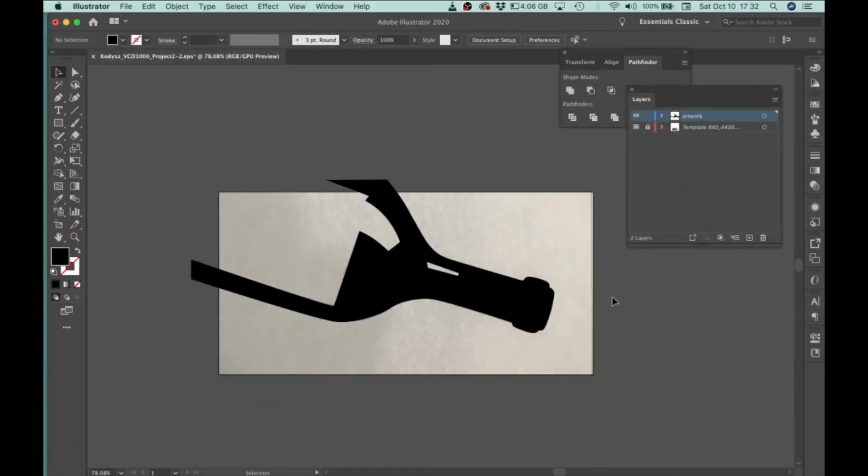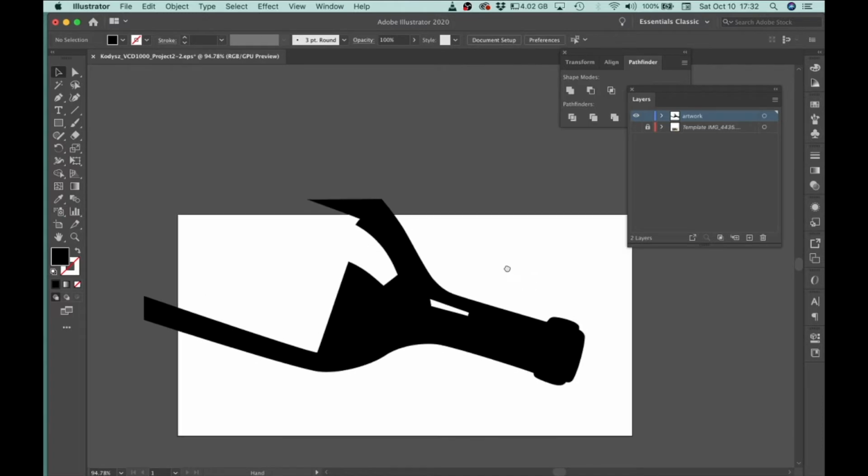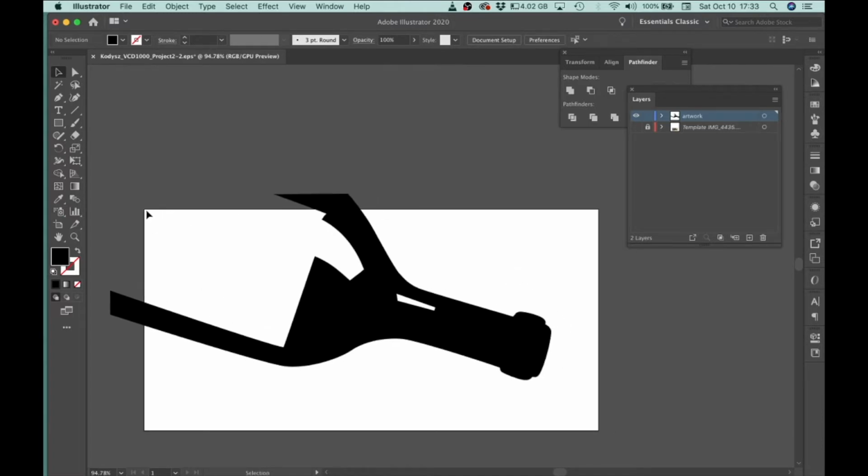At this point, I really don't need my template image anymore because I'm finished drawing. So I'm going to hide that by clicking on this visibility. And I'm going to create a border. The border is going to be the same dimensions as my artboard. So I'm going to use the rectangle tool.